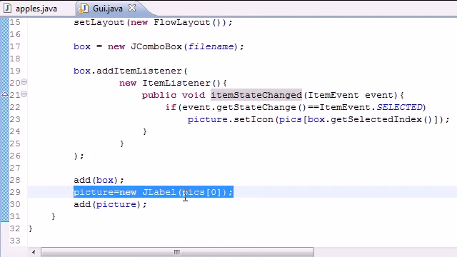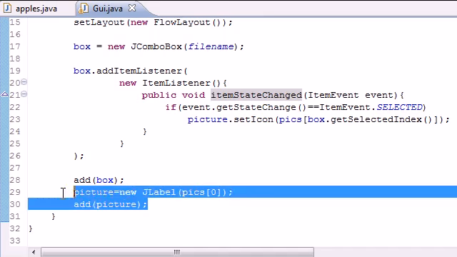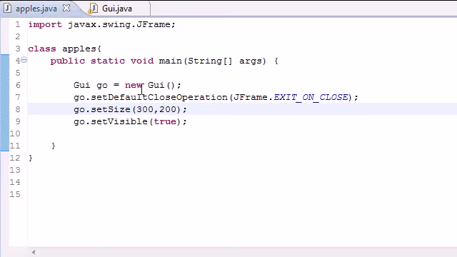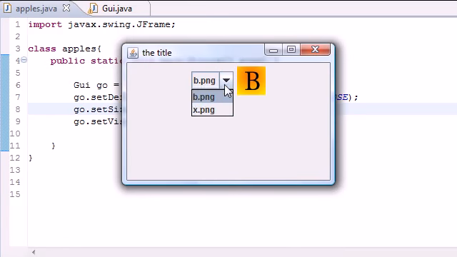Then we went ahead and added the picture to the screen, and just gave it a default setting, and we were good to go. So again, here is our awesome little program right here. Flawless, no bugs, no anything.